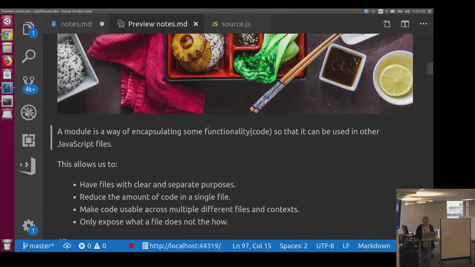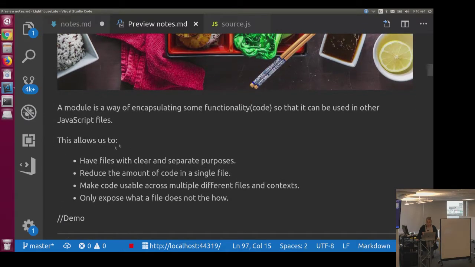A module is a way of encapsulating some functionality or code so that it can be used in other JavaScript files. Modules are a general concept across different programming languages. We're specifically going to be looking at it in JavaScript, but in other contexts there are also modules. The benefits are that we have files with clear and separate purposes, it reduces the amount of code in a single file, it makes code usable across multiple different files and contexts, and it only exposes what a file does, not how the file does it.